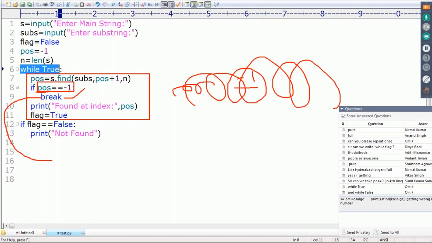Okay, so for that, how many times am I taking? I don't know the number of times at the beginning. That's why keep on executing. Sir, how many times will it execute? Until getting -1. -1 means what? No further match. If no further match, break, come out of the loop.